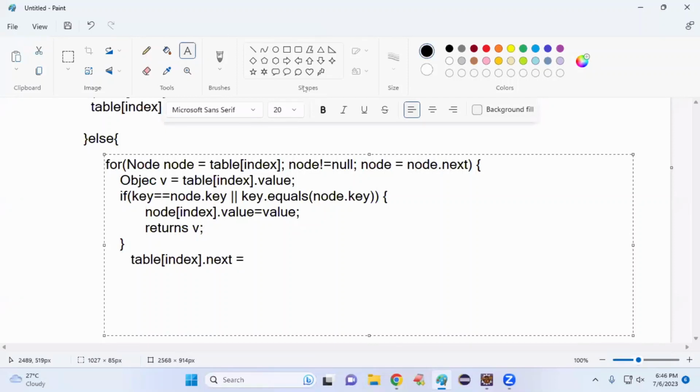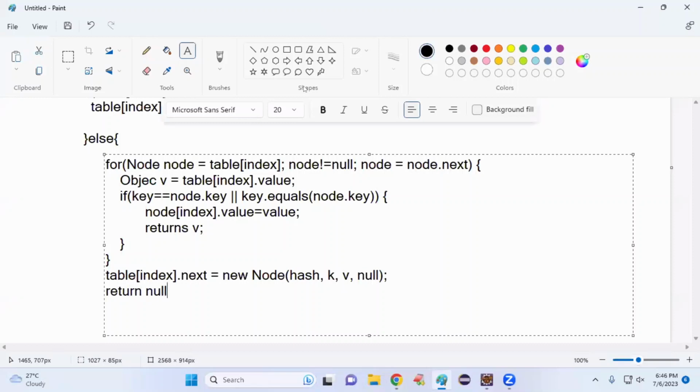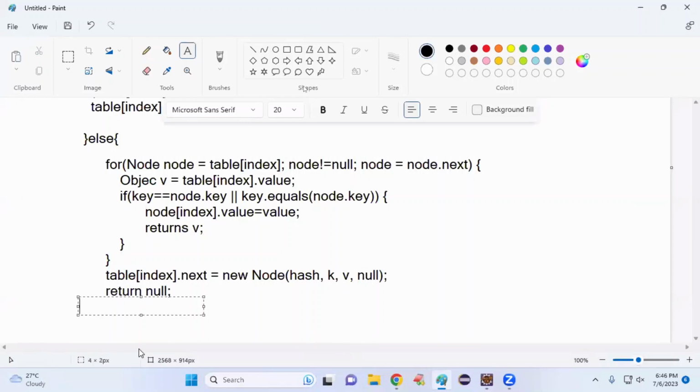Then, if control comes out of this for loop, it means this object is not matched with any key available in the nodes of the table, in this bucket. Yes or no? Then we have to create a new node. What do you pass now? Hash, key, value. Right? So this ends and returns what? Null, because you are adding it as a new entry.